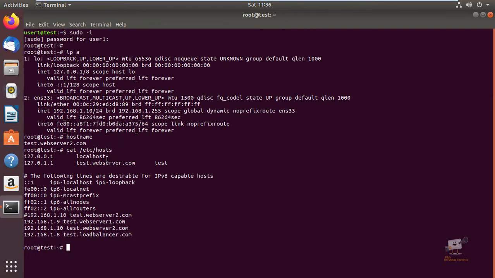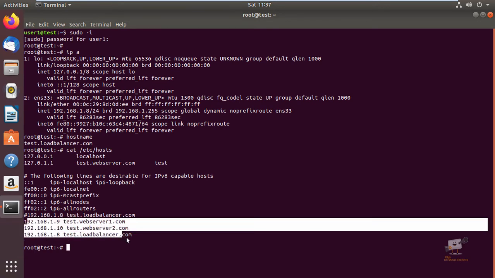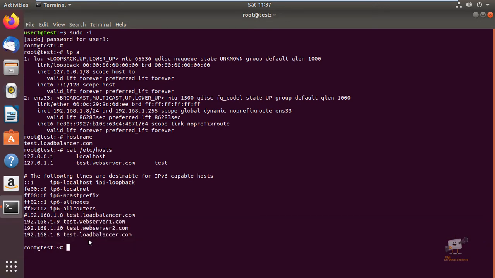This is web server 2, which has the IP 192.168.1.10, and here also we have added the host name and added the entries in the /etc/hosts file. This is server 3, which is used for load balancing. In this server we are going to configure Pound and do the load balancing for the two servers. The load balancer IP is 192.168.1.8 and the host name is test.loadbalancer.com, and we have added the host entries in the /etc/hosts file.